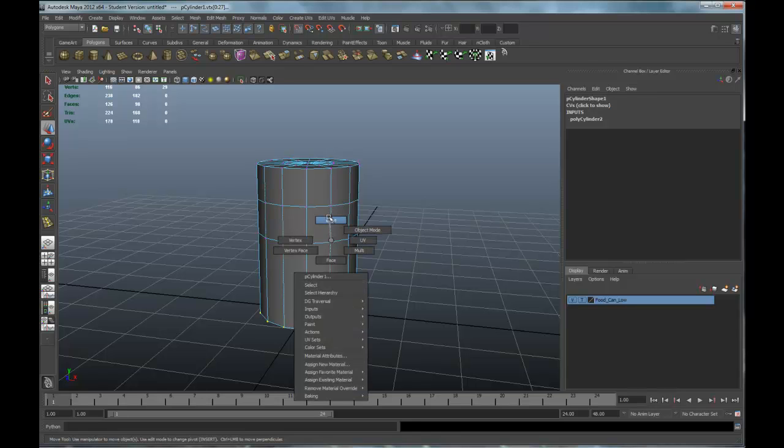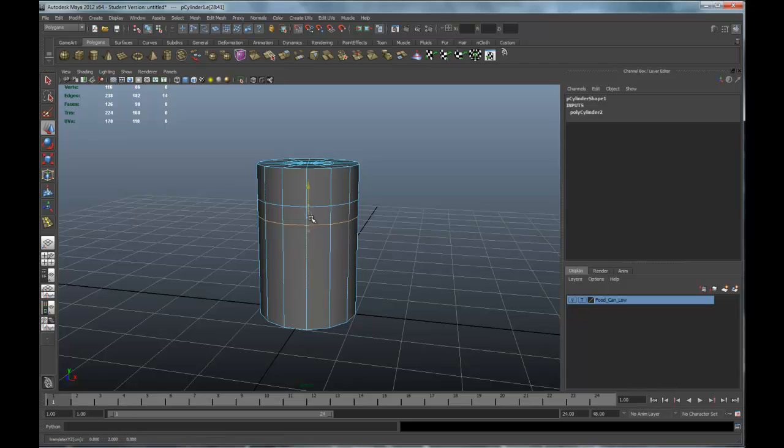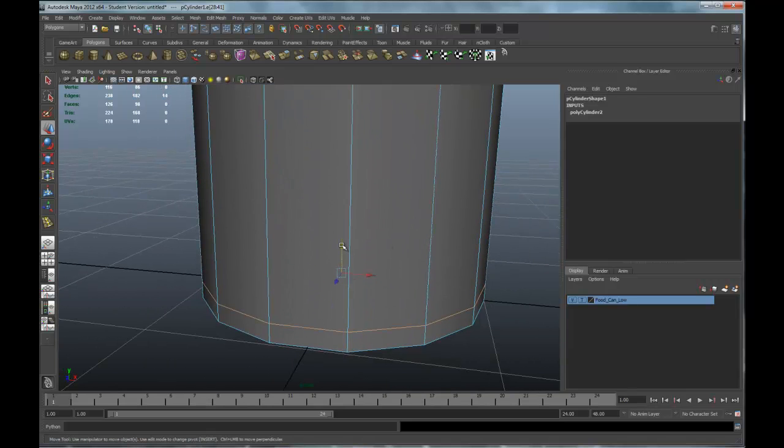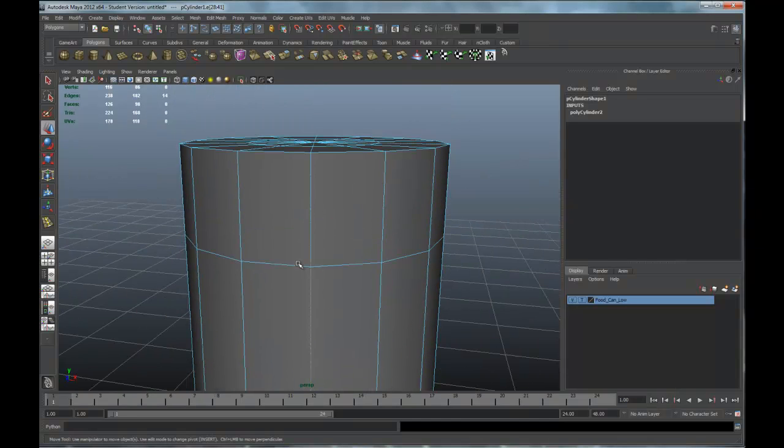Now we're going to work on the high poly food can. So double click on this edge here, move it down. Make sure you turn grid snap off. Move that down. Okay, we're going to make that edge, can edge. And we're going to go ahead and double click on this guy, double click on the edge, and move that up.